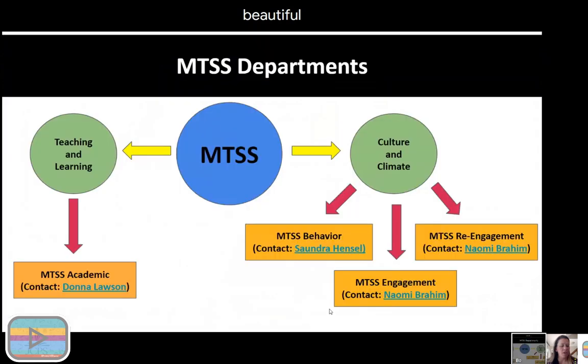The MTSS department is broken down into several different components. First is MTSS Academic, and that department supports schools by ensuring teachers are providing all students with academic supports that include differentiation, personalization, and enrichment activities that are guided by the Universal Design for Learning principles, or the UDL.